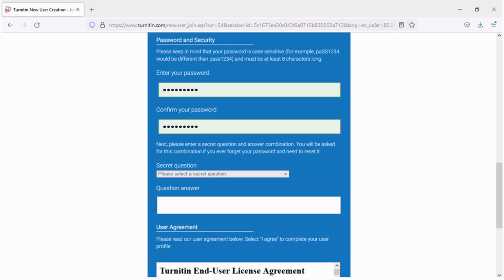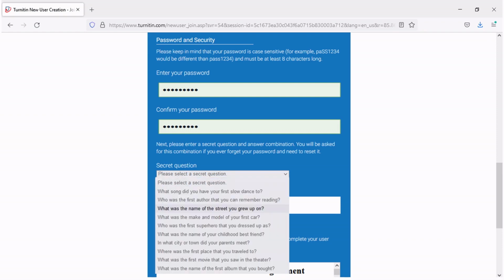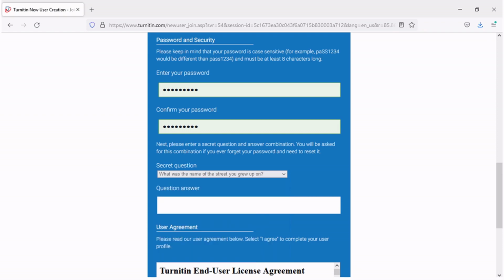Then you have to set a secret question and answer to add an extra security layer to your account. If you forget your password, this helps you to retrieve your account. You can see here, a number of secret questions are listed. You have to choose one of them. Here, I am choosing, what was the name of the street you grew up on? Thereafter, I am entering my answer as per the secret question that I have chosen.